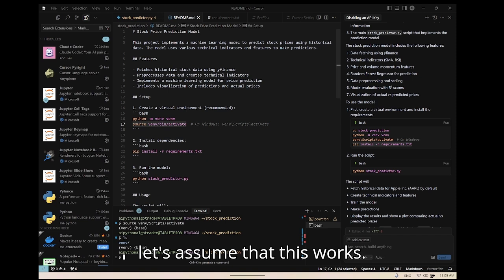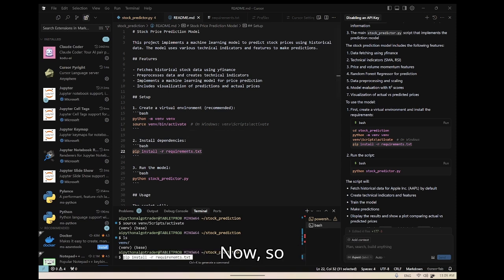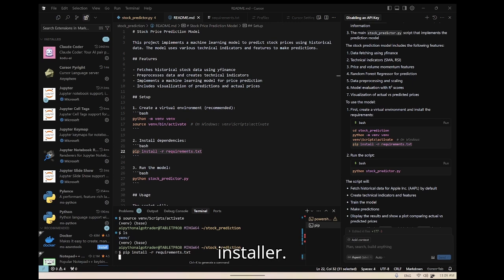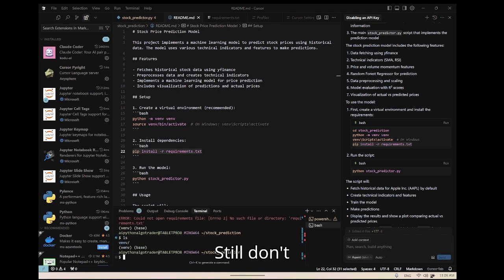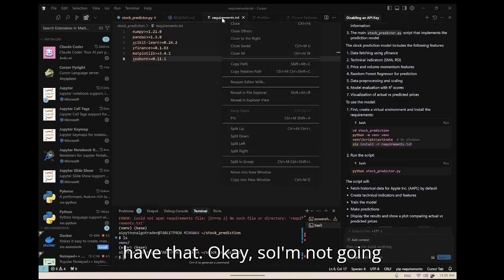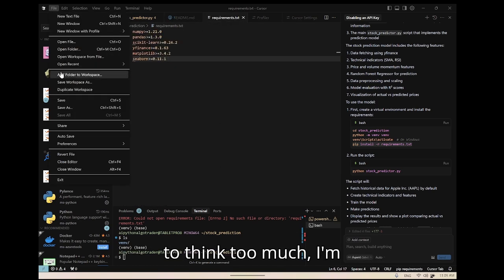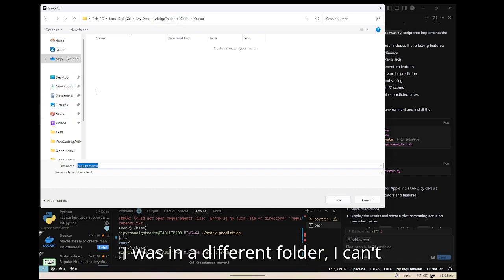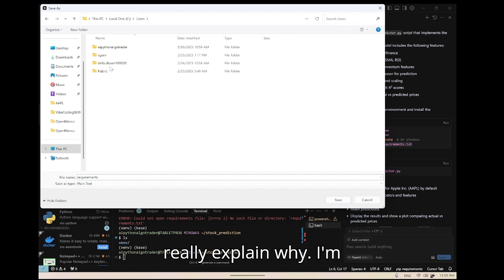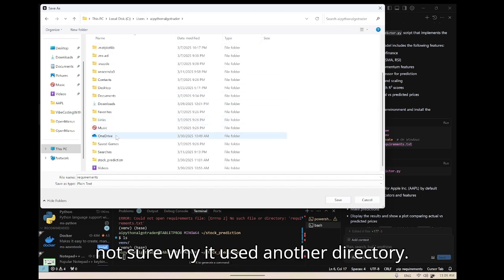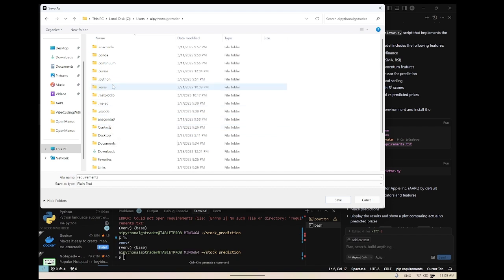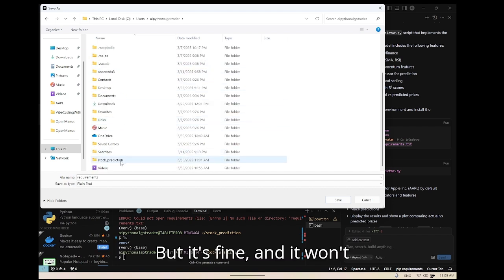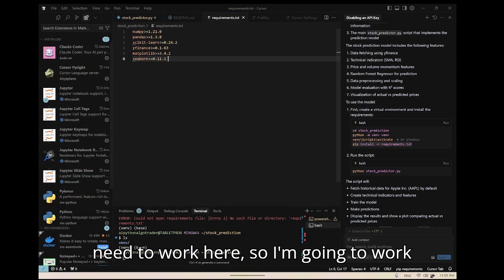Right. Let's assume that this works. Now, so install. But I still don't have that. Still empty. Anyway. Okay. So I'm not going to think too much. I'm going to save it. Okay. So I was in a different folder. I can't really explain why it used another directory, but it's fine. And okay, it wants me to work here, so I'm going to work here.